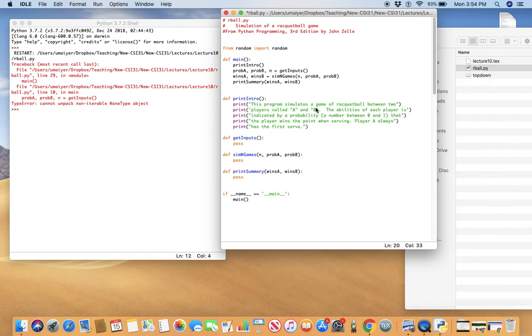This program simulates a game of racquetball between two players called A and B. The abilities of each player is indicated by a probability. What is a probability? A number between 0 and 1, that the player wins the point when serving. Player A always has the first serve.